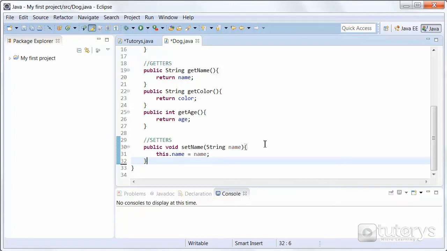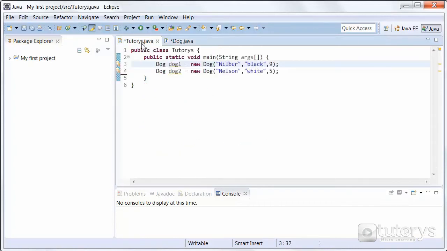So let's try to invent or create a class method now for our dog program. Let's get to our main class here. As you can see, we've created two objects, dog 1 and dog 2, with different values. Dog 1 is called Wilbur, he's black and he's 9 years old, and dog 2 is called Nelson, he's white and he's 5 years old. Let's create a class method that's going to let us compare the ages between these two dogs and then display a sentence according to which dog is older than the other.